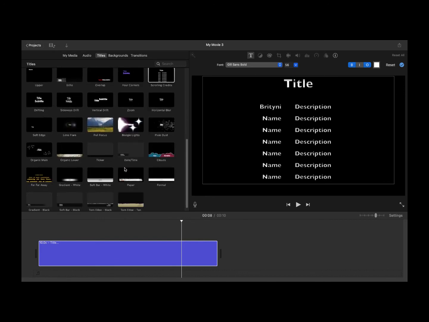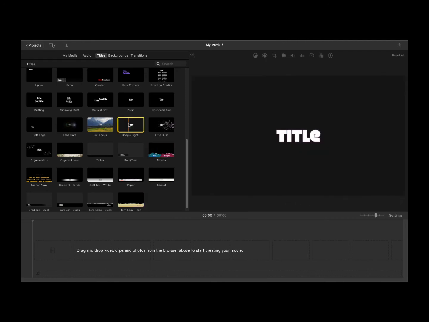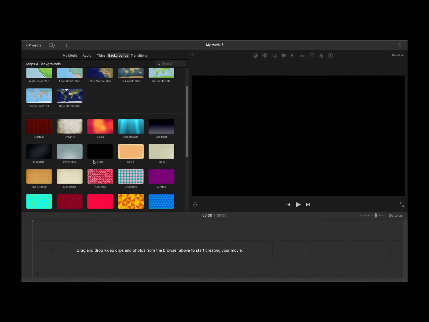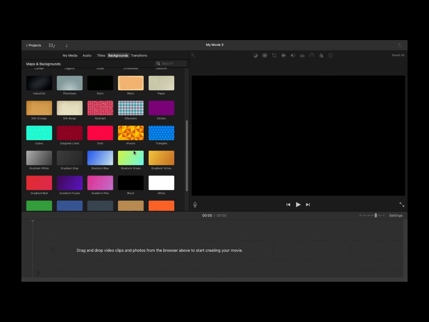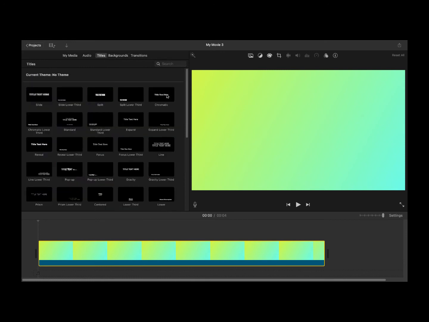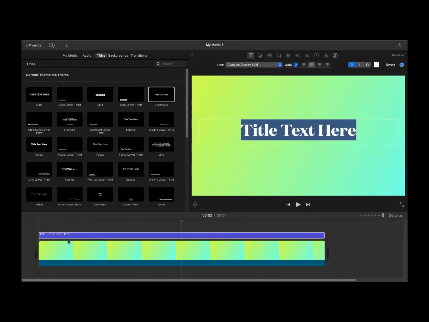There's also other titles that are a little bit more fancy and customizable. So depending on what kind of style you need, you have all of these options here. And if you want to preview what it does, you just drag your cursor around whichever one you've highlighted. There's also backgrounds here, depending on what you want to do. You can add these different backgrounds to your timeline. So if I wanted a gradient green, I go ahead and bring that in and then add a title on top. Let's do this one. And then I can just stack things as I need them.